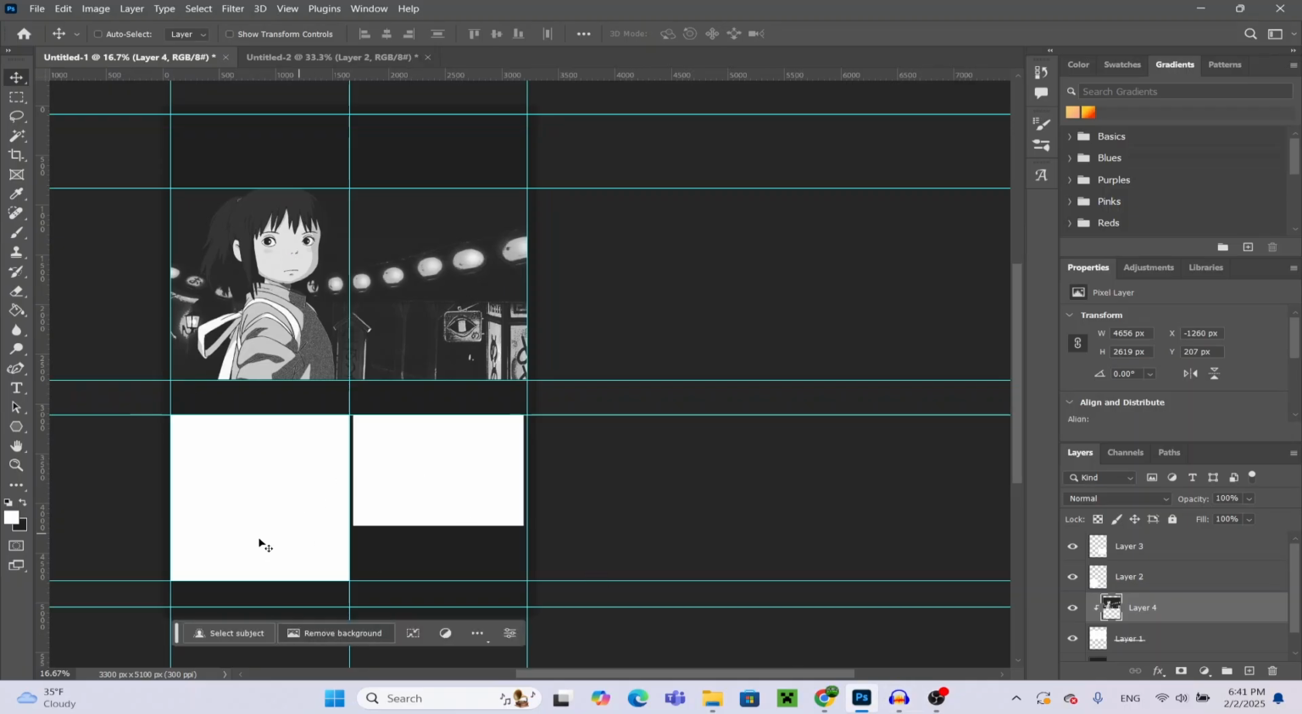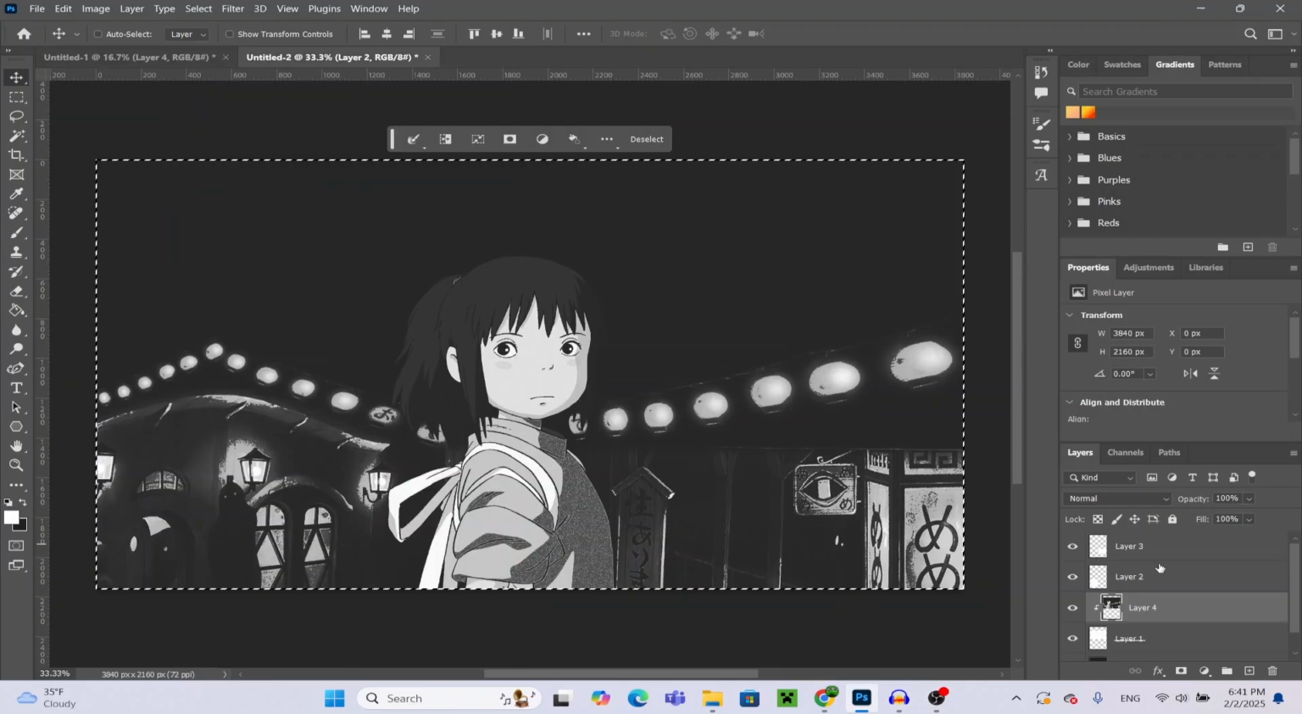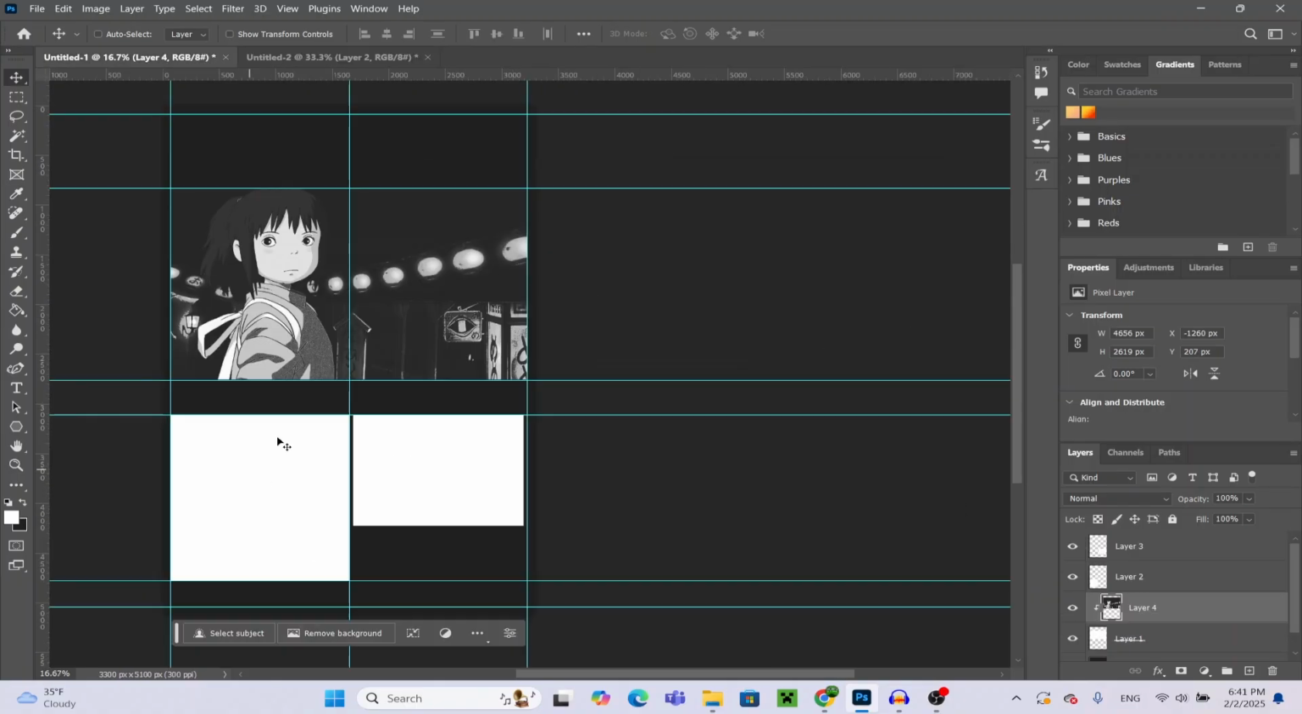So next, I'm going to take the exact same effects for two other pictures I'm going to find online.